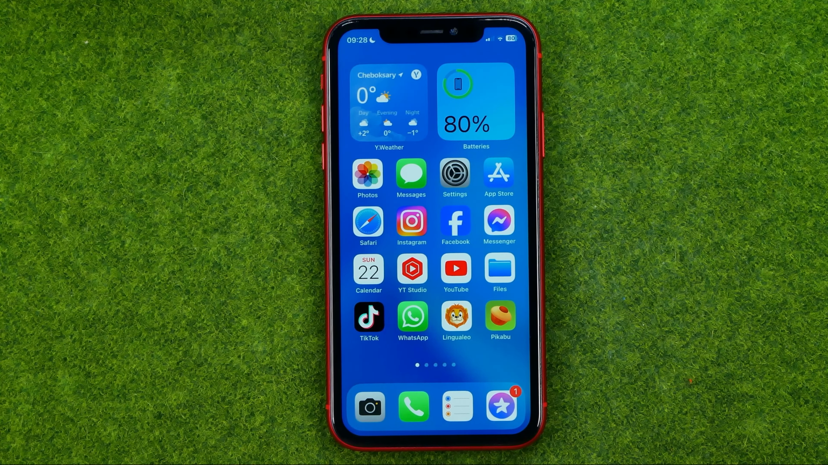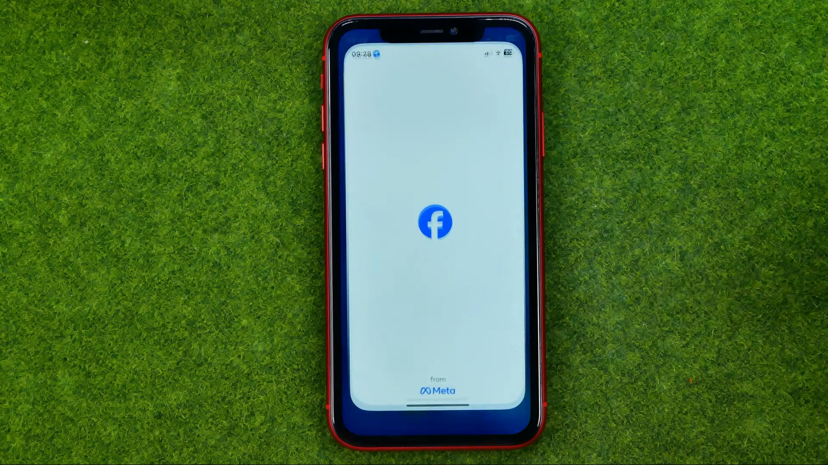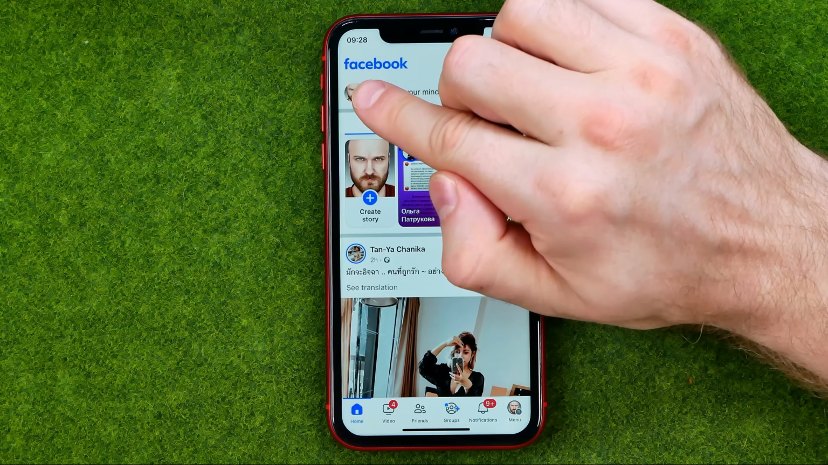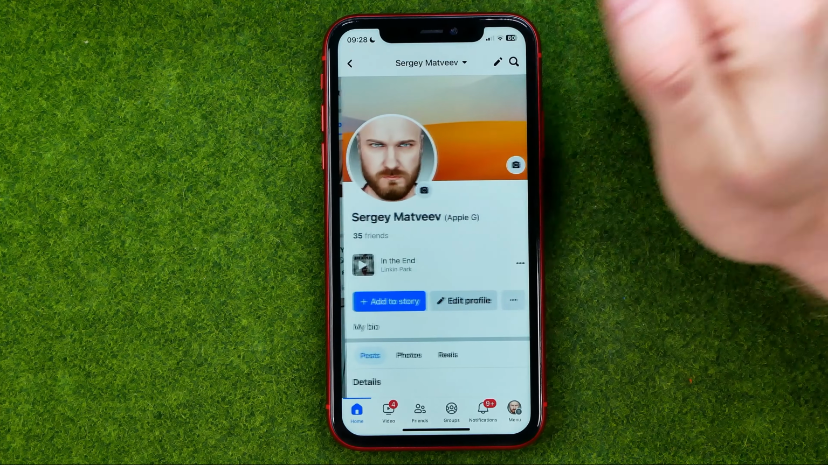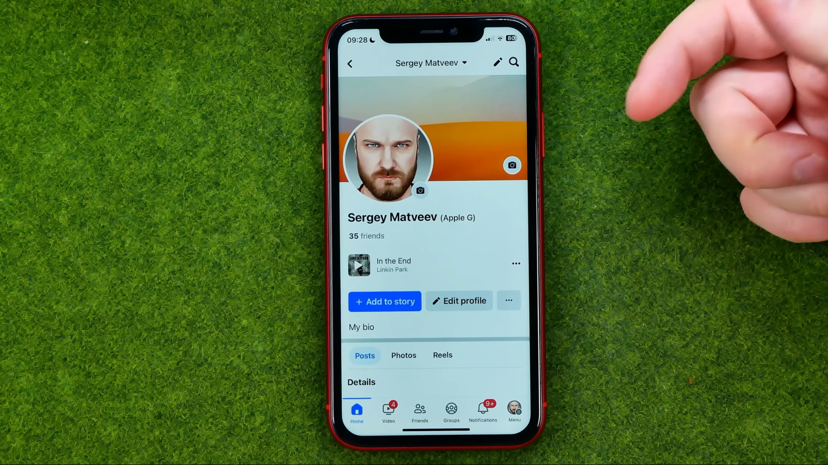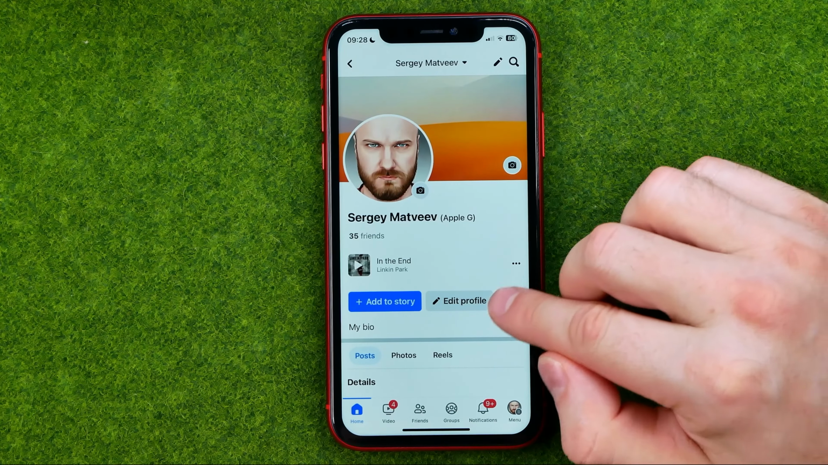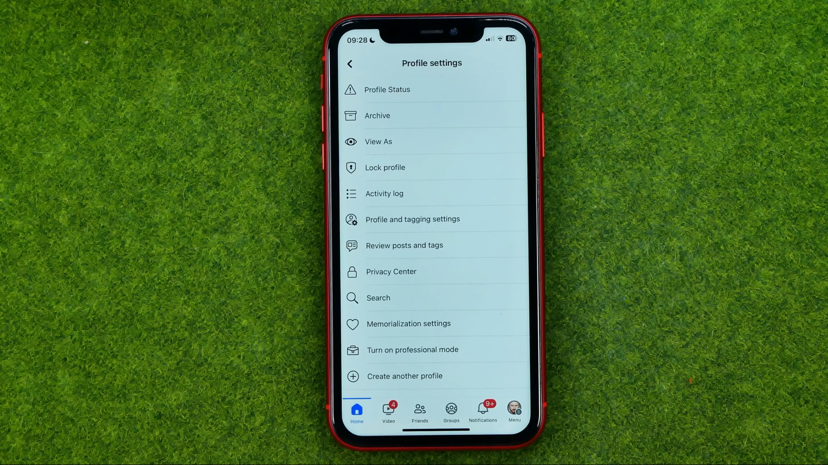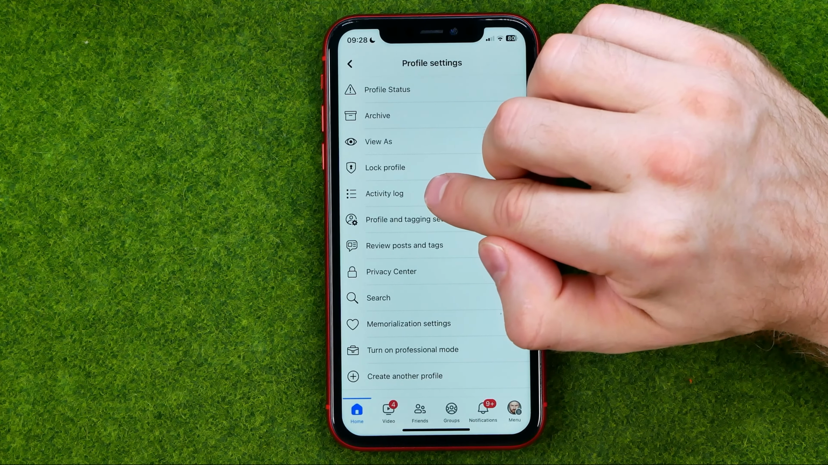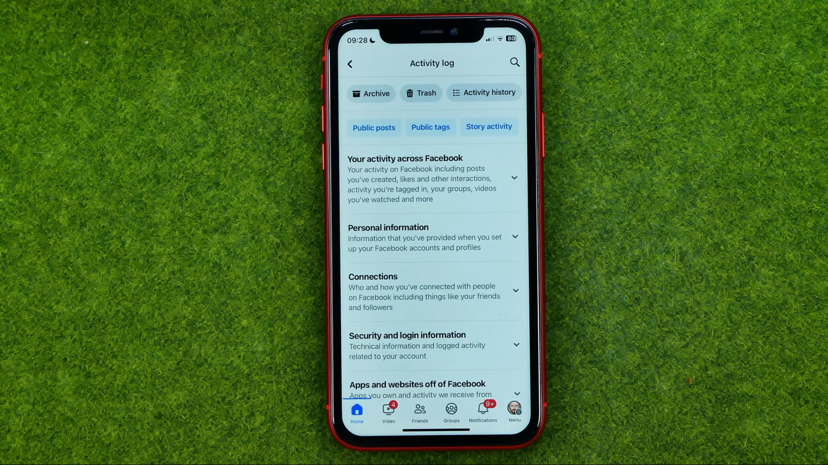Thanks guys. So let's get started, and first off, open up Facebook app. After that, tap at your profile picture to go to your Facebook profile page, and then tap at this three dots button. That's where you can easily find activity log. Just get into it.